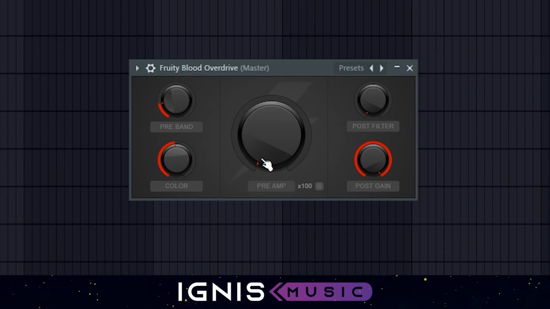Next up comes preamp. Now this is basically going to be the amount of distortion that you're going to be applying. It's going to increase the volume of the bass sound in order to make it distort. So this is the amount of distortion. Not enough distortion for you? You can click the times 100 right at the bottom here and go ahead and add that extra amplification to the sound. Don't forget guys, turn the volume down. You may make your ears bleed with this one.